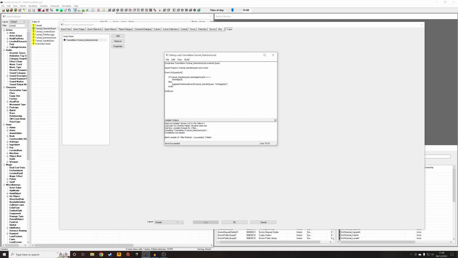So now we're going to want to set up our quest to actually do something when it receives the event. So I'm going to do Event, and now we have to write Quest in front of it. If I was receiving an event from an actor, I would write Actor.blah blah blah. If I was receiving it from an object reference, I'd write ObjectReference. So we're receiving this event from another quest. Quest.OnStageSet.